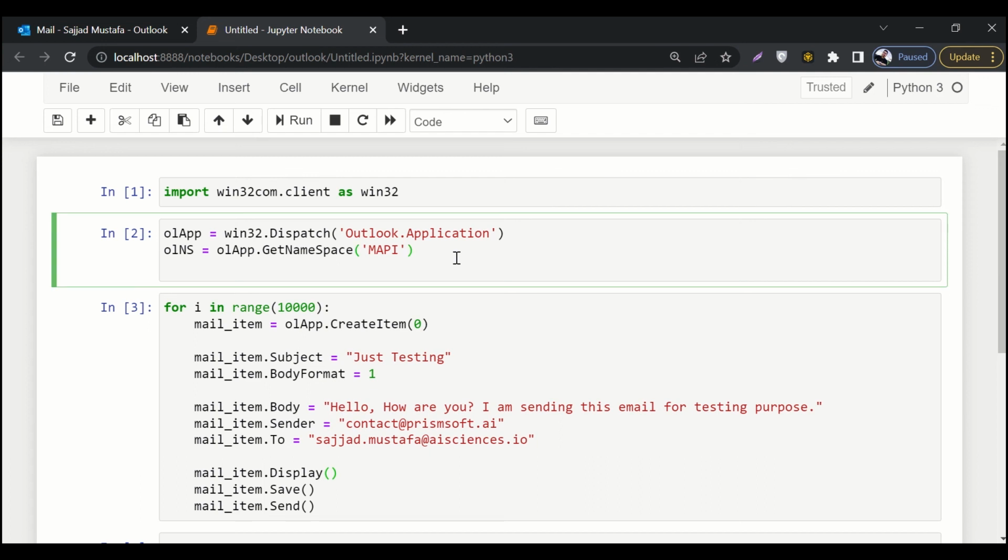Also, if you want to automate your Gmail, if you want to automate email sending by using Gmail, you can also do that. We already have recorded a video, and you can check it out on our AI Sciences channel. You can check out a few links in the description.